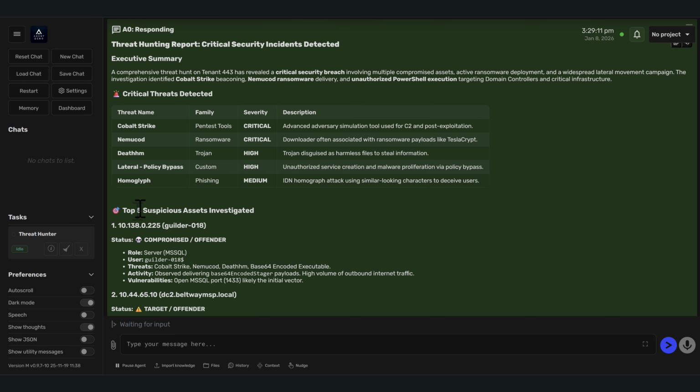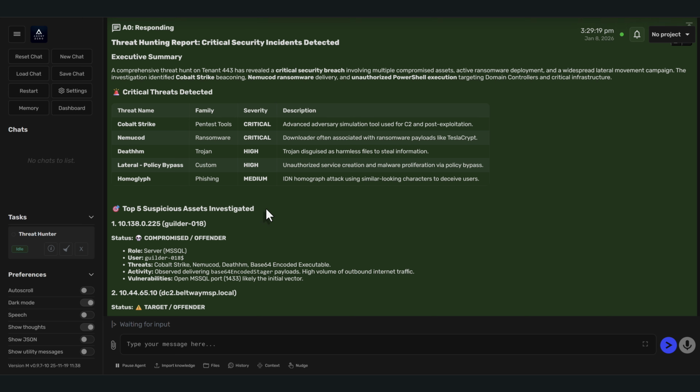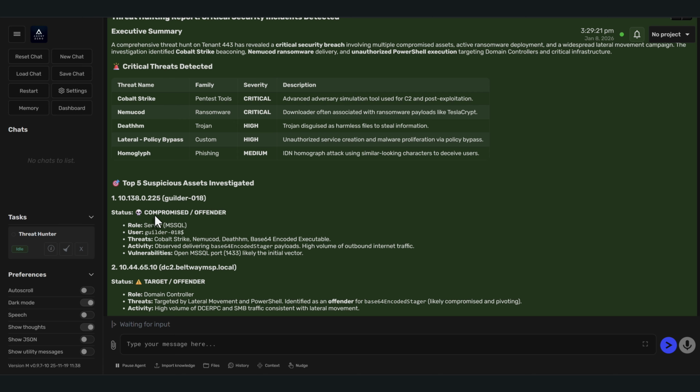From there, I can actually look at the details around the top five suspicious assets. And here I can see the status is compromised. I love the little icon that Gemini gave me. This one's compromised. It gives me a little bit of information about it, what threats it found on that particular asset, as well as the IP address, the server name, or I should say host name. In this case, it's not a server.